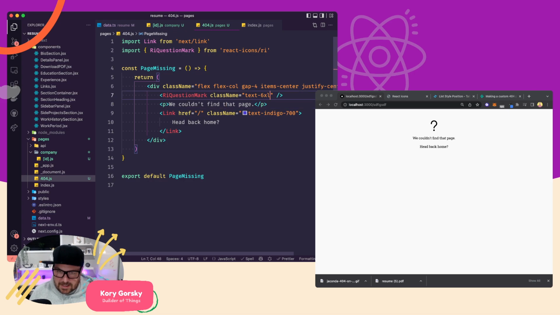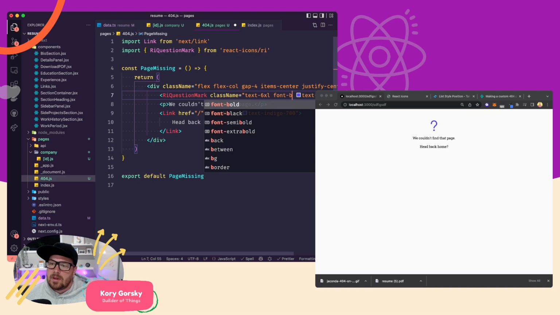We'll do the same thing. Text indigo. Indigo? There it is. 700. Maybe go 600 on that. I'm gonna make this bold. And I might even go bigger. Is there 8XL? Nice.